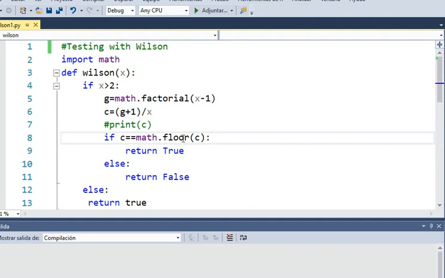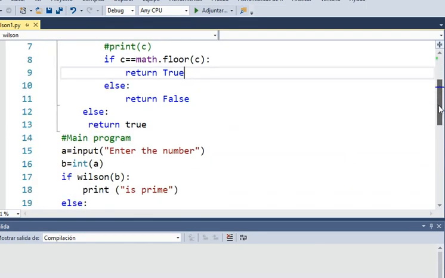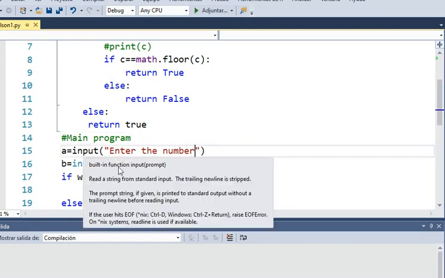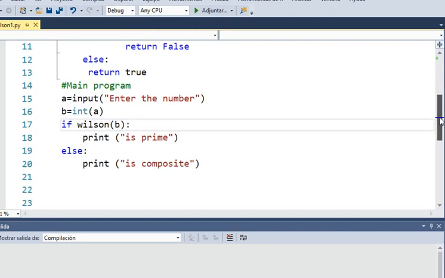And in that way, I'm going to know if the number c is an integer. In this case, the function must return true, and otherwise it's going to return false. And here is the main part of the program. I'm going to introduce the value, convert it into an integer number, and call the function Wilson to get an answer.